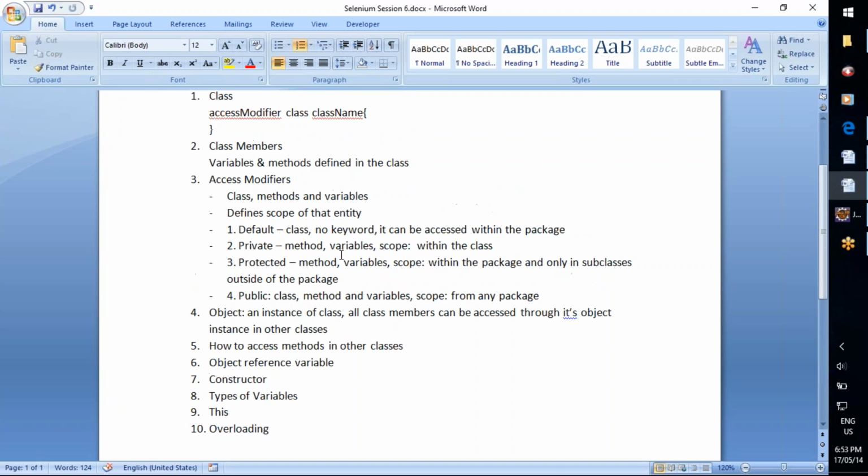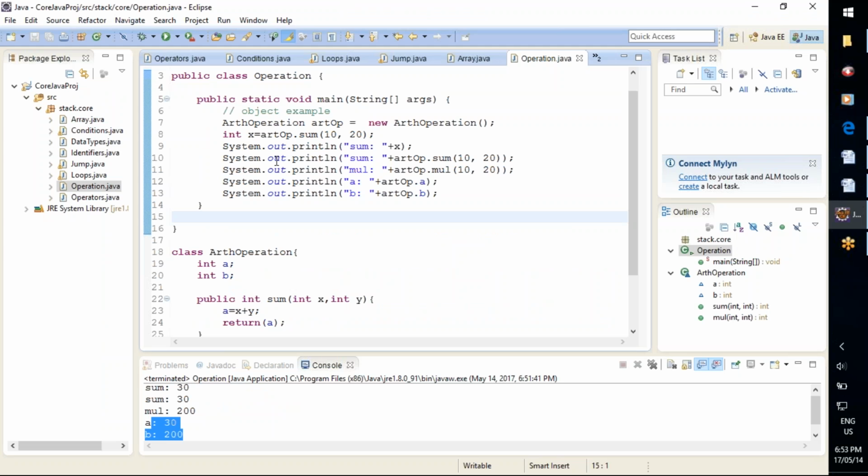Now here we have seen the object reference variable as well. See, we covered all these three. The object reference variable also we have seen now in our example. So here what is the object reference variable? This is the object reference variable.